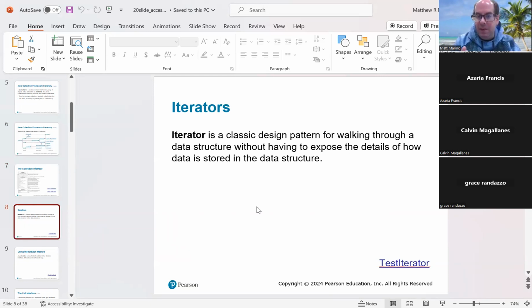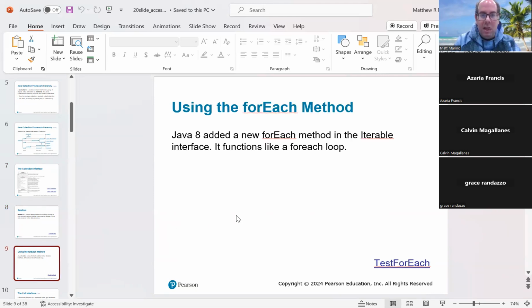So an iterator, the definition is a classic design pattern for walking through a data structure without having to expose the details of how data is stored in the data structure. It just makes it simpler. You've seen it before with the for loops. So within this newest update of Java, there's now a method called forEach, which allows you to create a new loop based on each instance that you need. Hence, forEach. It's a certain kind of for loop that's related to each specific instance.